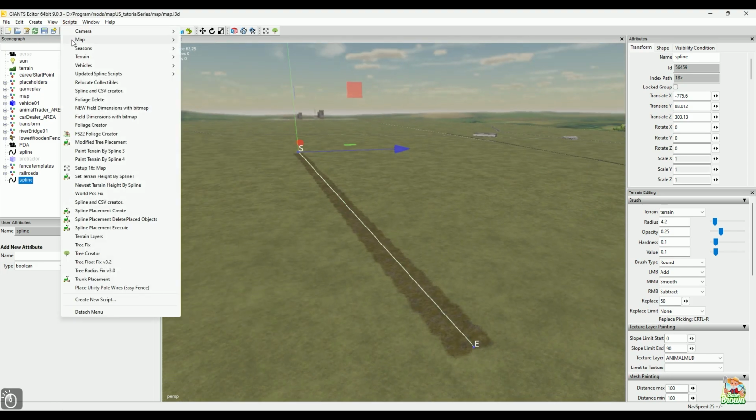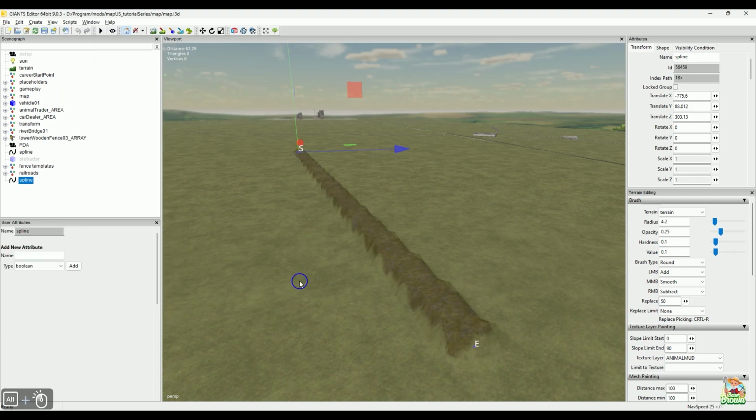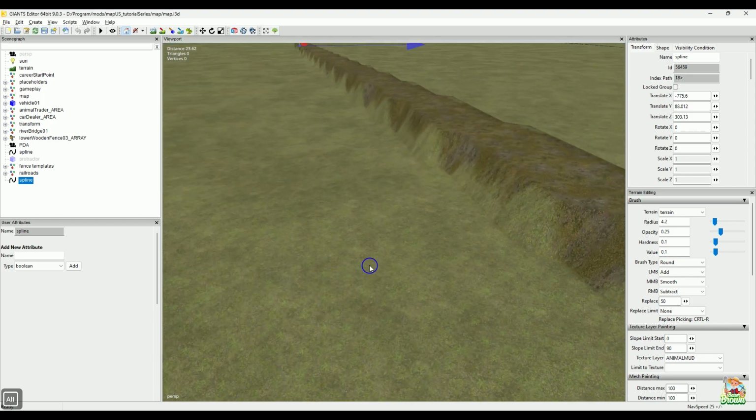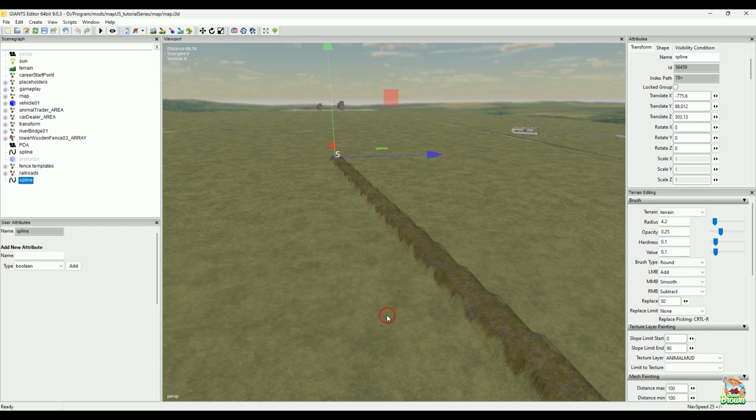And we'll do that right now. We'll run scripts. We'll go to terrain, and then we will go set terrain height by spline. Okay, and then there you go. So that's what that's all about. And we can go in a reverse order, and we could turn that into a -3.